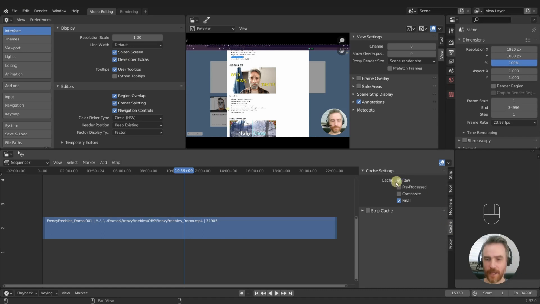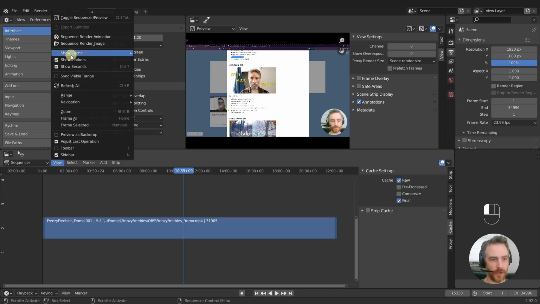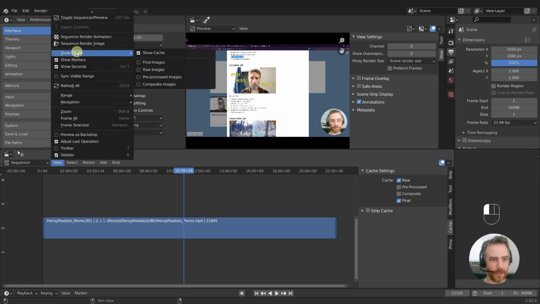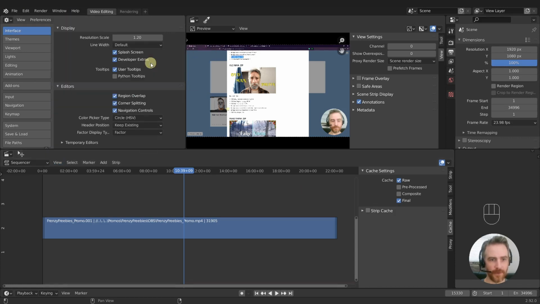And if we click that, you can see these options. By default, I have raw and final checked. So make sure you check those. And then we also have options that appear here in View, Show Cache. So you want to click Show Cache and then come back up to View. And then one more time up to Show Cache and then click Final Images.